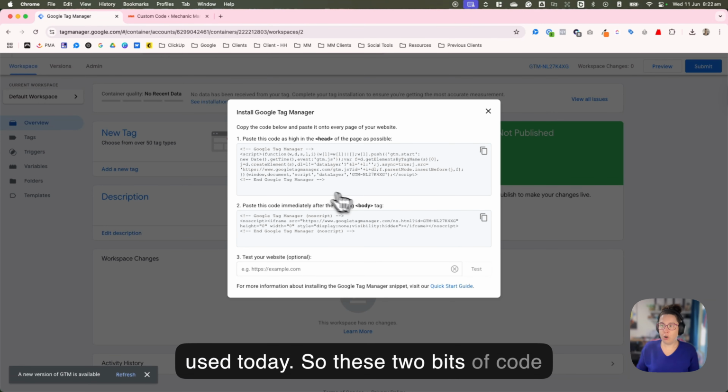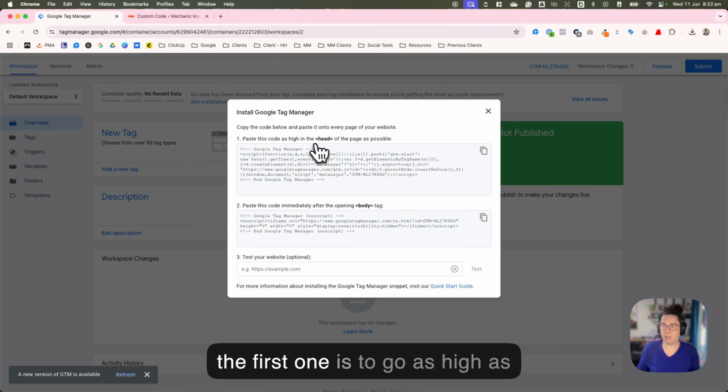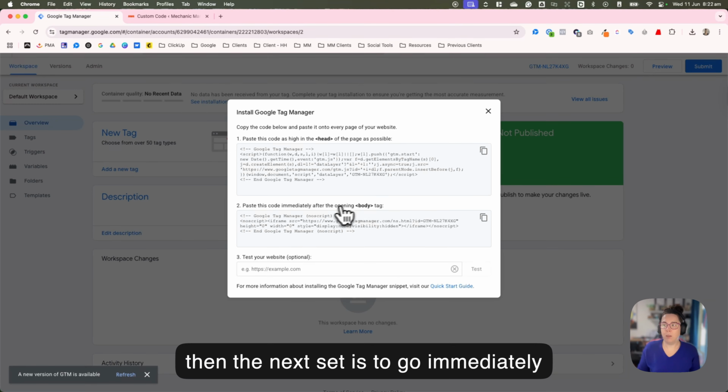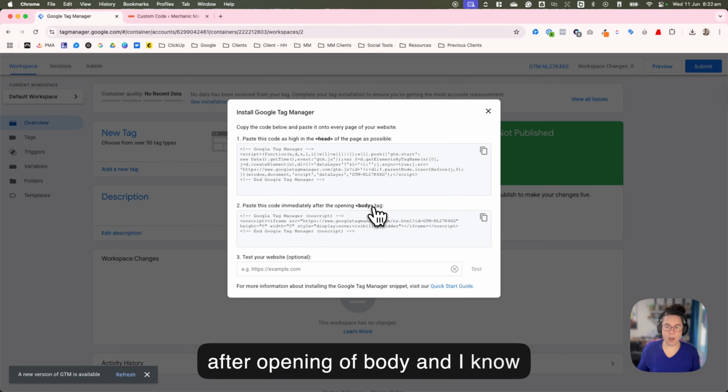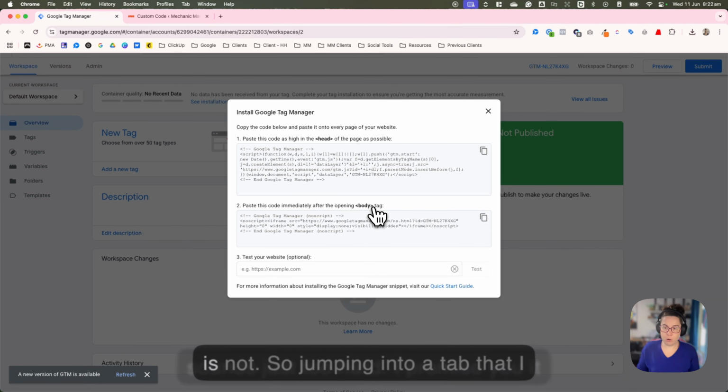So these 2 bits of code are essential. So you can see here, the first one is to go as high as possible in the head of the code. And then the next set is to go immediately after opening of body. And I know what you're thinking. Again, Teddy, that sounds just too hard. I promise you it is not.